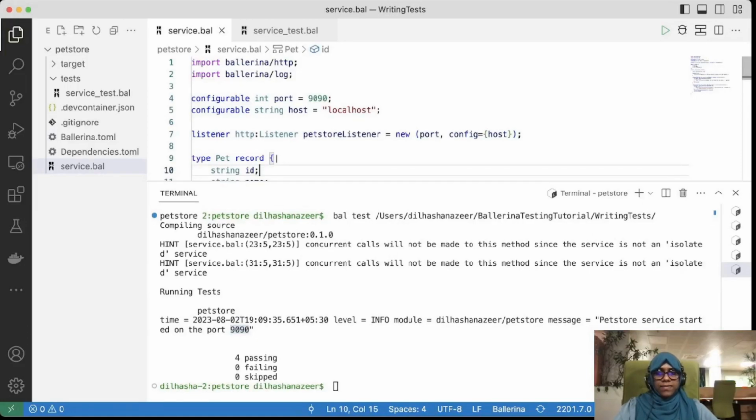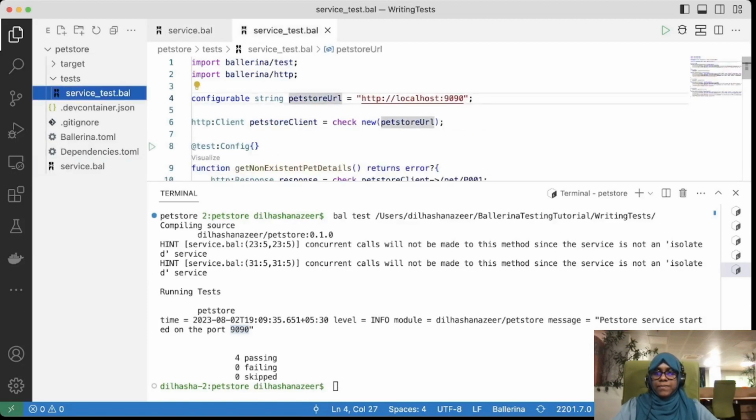When we execute tests, first the services defined in that module are started. So in order to run tests on a different port, we'll first try to configure the host and the service URL to be different from port 9090, which is used in default cases. For that, we can define a test-specific configuration file. We will add a config.toml file in the test directory.